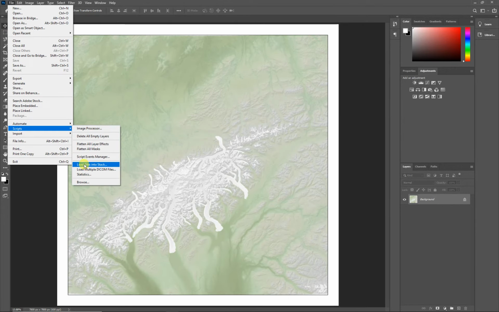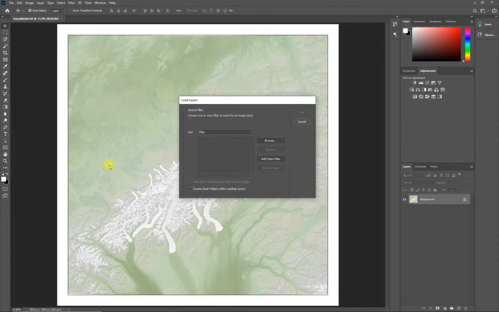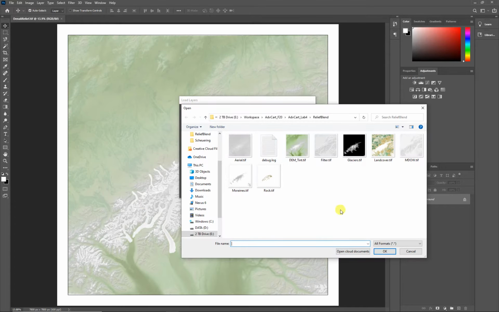Scripts, and then load files into stack. And what that's going to do, it's going to allow us to grab all of our TIFFs that we just sent out, and it'll put them in an individual layer for each one, all aligned over the top of each other. So we'll click on that, and then you got to browse to your folder. So here's all my relief blend, and I'm just going to grab them all.